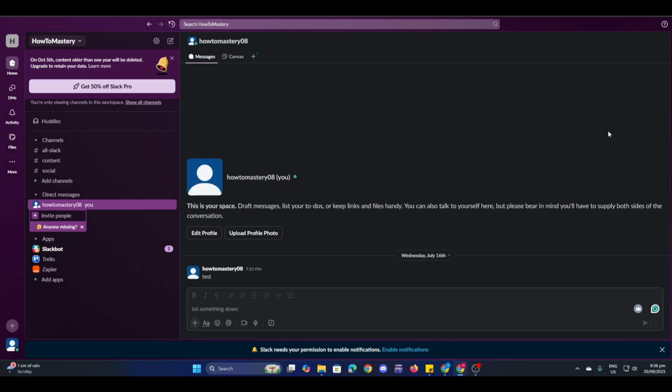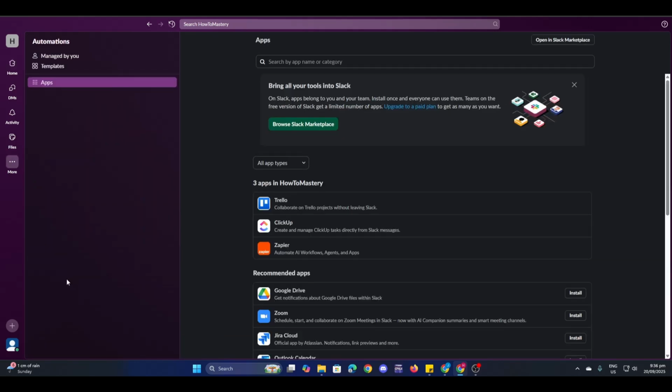How to schedule a meeting in Slack. So first go to Slack and then just click on add apps here. Okay, now once you're here, you just need to look for Google Calendar.